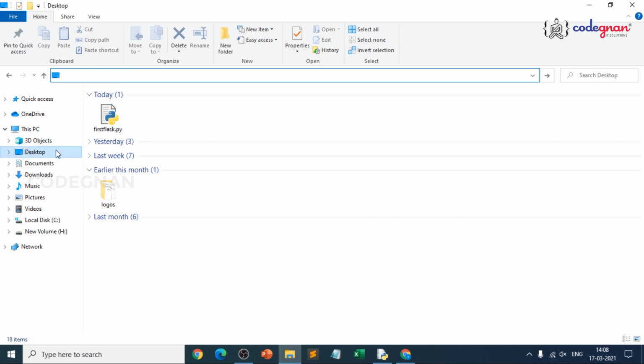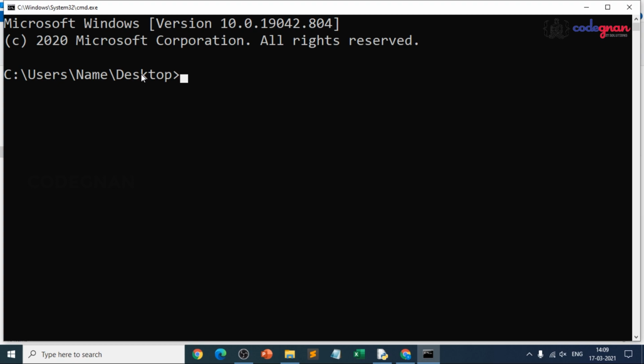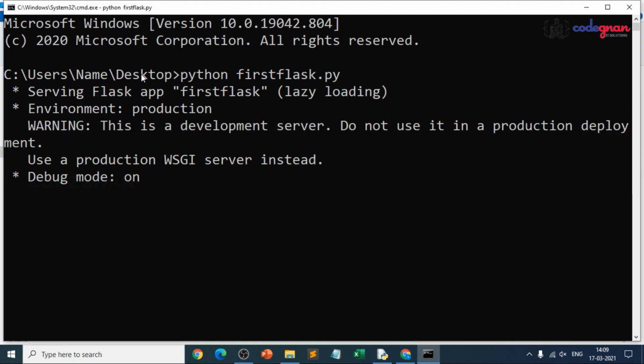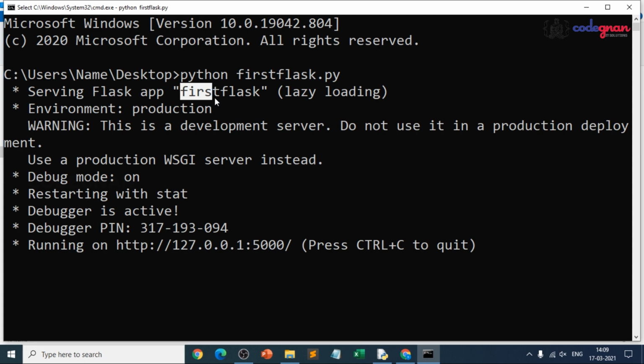That is the reason. Just choose desktop to your left side and type cmd over there. There you go. You give Python. Now what is your program name? It's basically first Flask. So we give first Flask.py. There you go. It is serving your first Flask app and the debugger pin is the same.